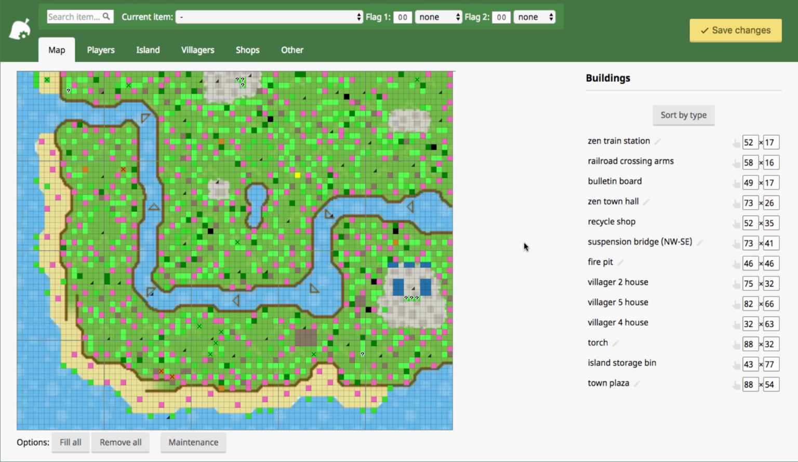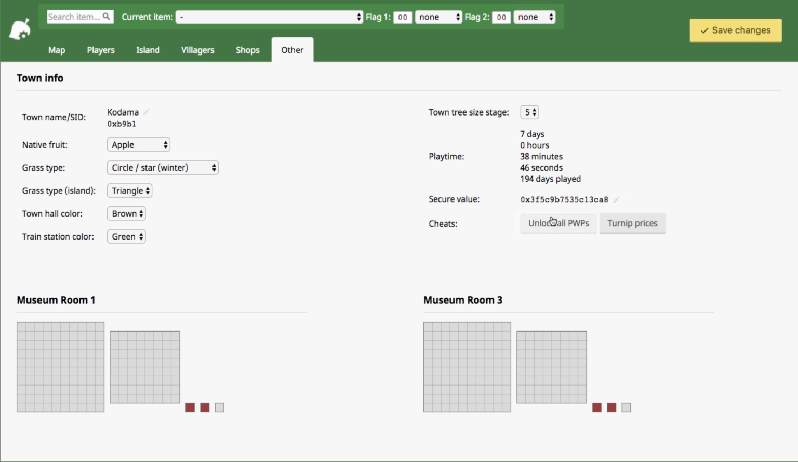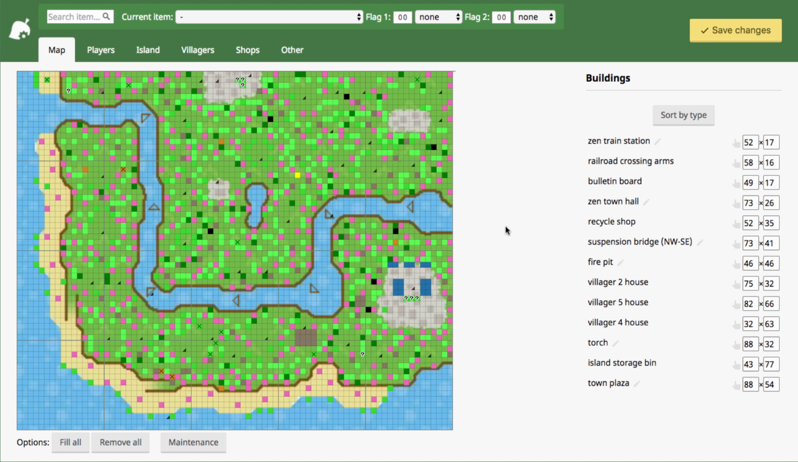Last thing, a lot of people ask if you can spawn public works projects with the save editor. You can't spawn them. You can unlock all public works projects, which is a button right here on the other tab. And then, of course, once you unlock all public works projects, you can build them naturally in the game and then come into the save editor to move them around.